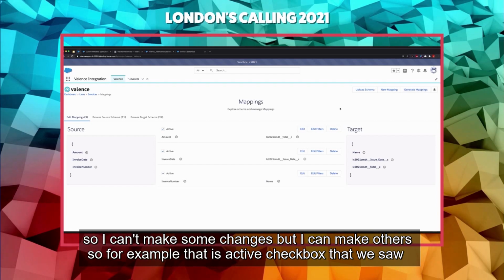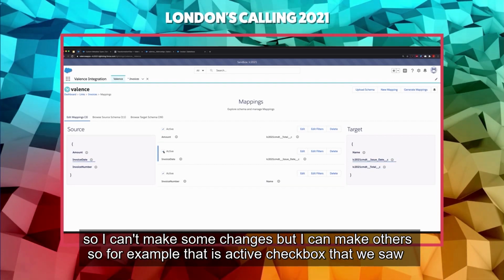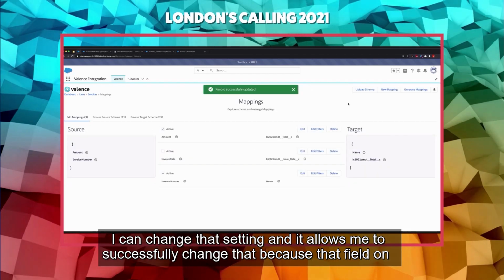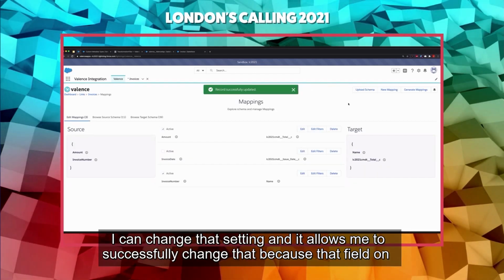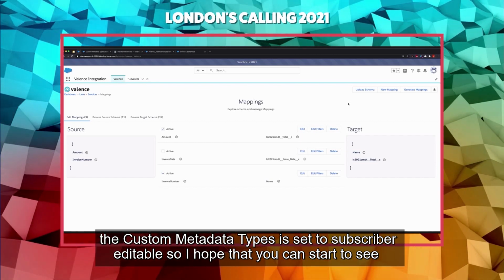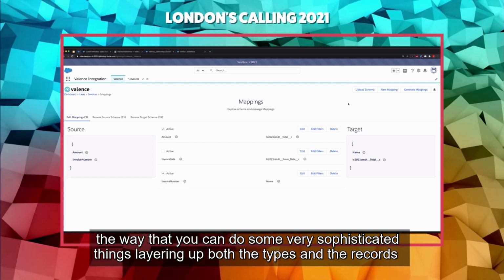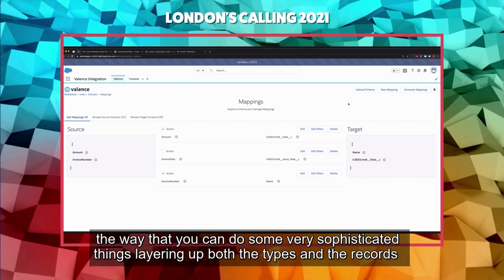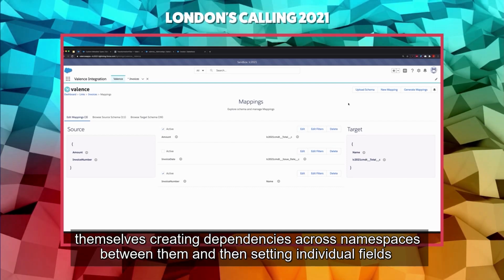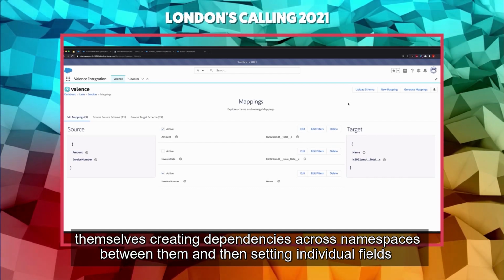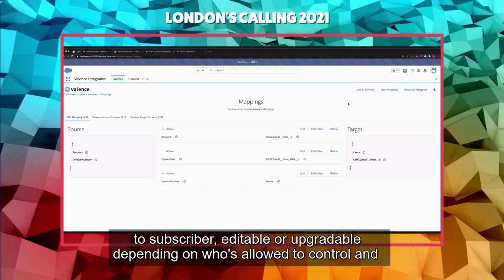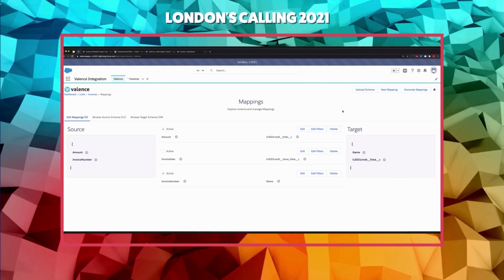So I can't make some changes, but I can make others. For example, that is active checkbox that we saw, I can change that setting, and it allows me to successfully change it because that field on the custom metadata type is set to subscriber editable. So I hope you can start to see how you can do some very sophisticated things, layering up both the types and the records themselves, creating dependencies across namespaces between them, and then setting individual fields to subscriber editable or upgradable, depending on who's allowed to control and exert what they want.